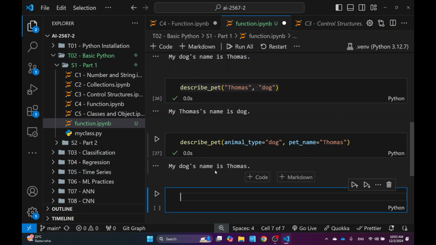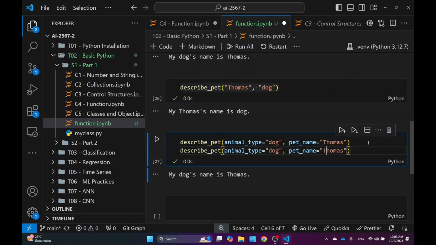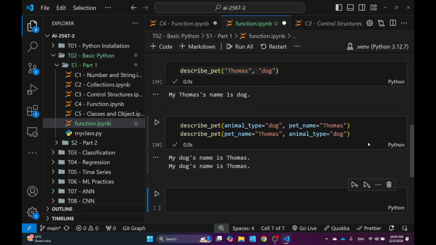So if I were to switch the order of the keyword arguments, actually the result is the same. So let me just copy this, and I just do it on the second line. And I'm going to switch the pet name to the front, like that. And there you go. The result is the same. So try that. This is actually a better way when you are calling a function.